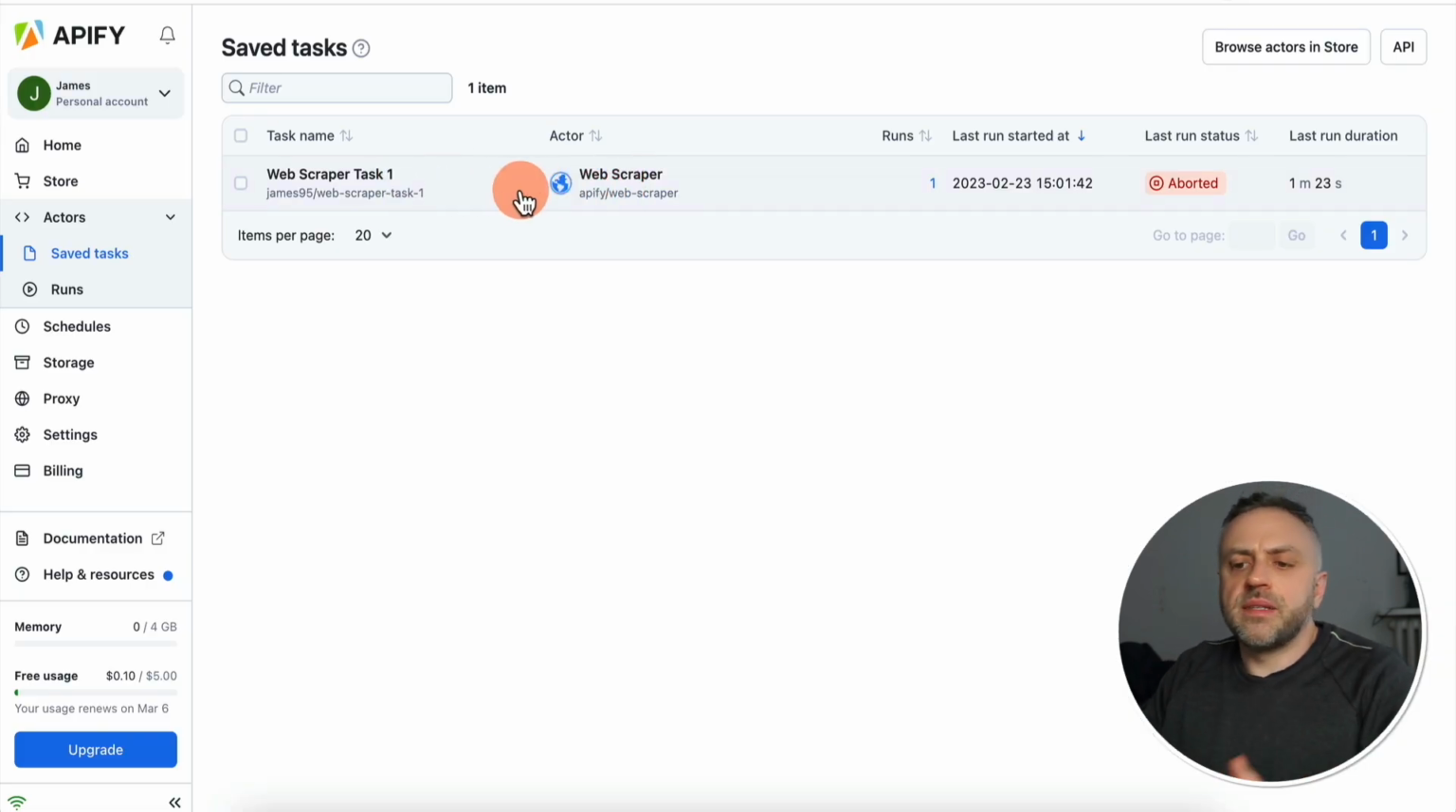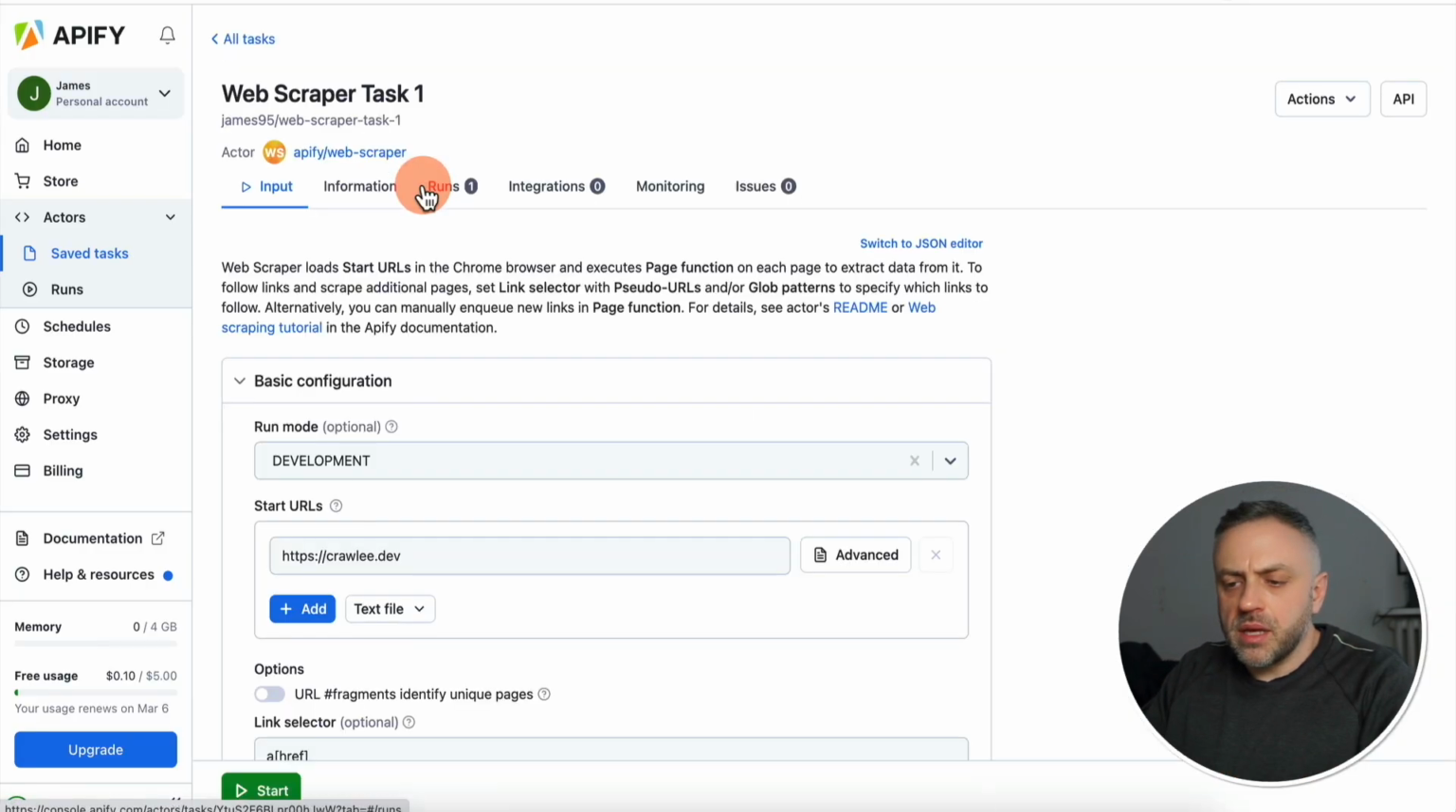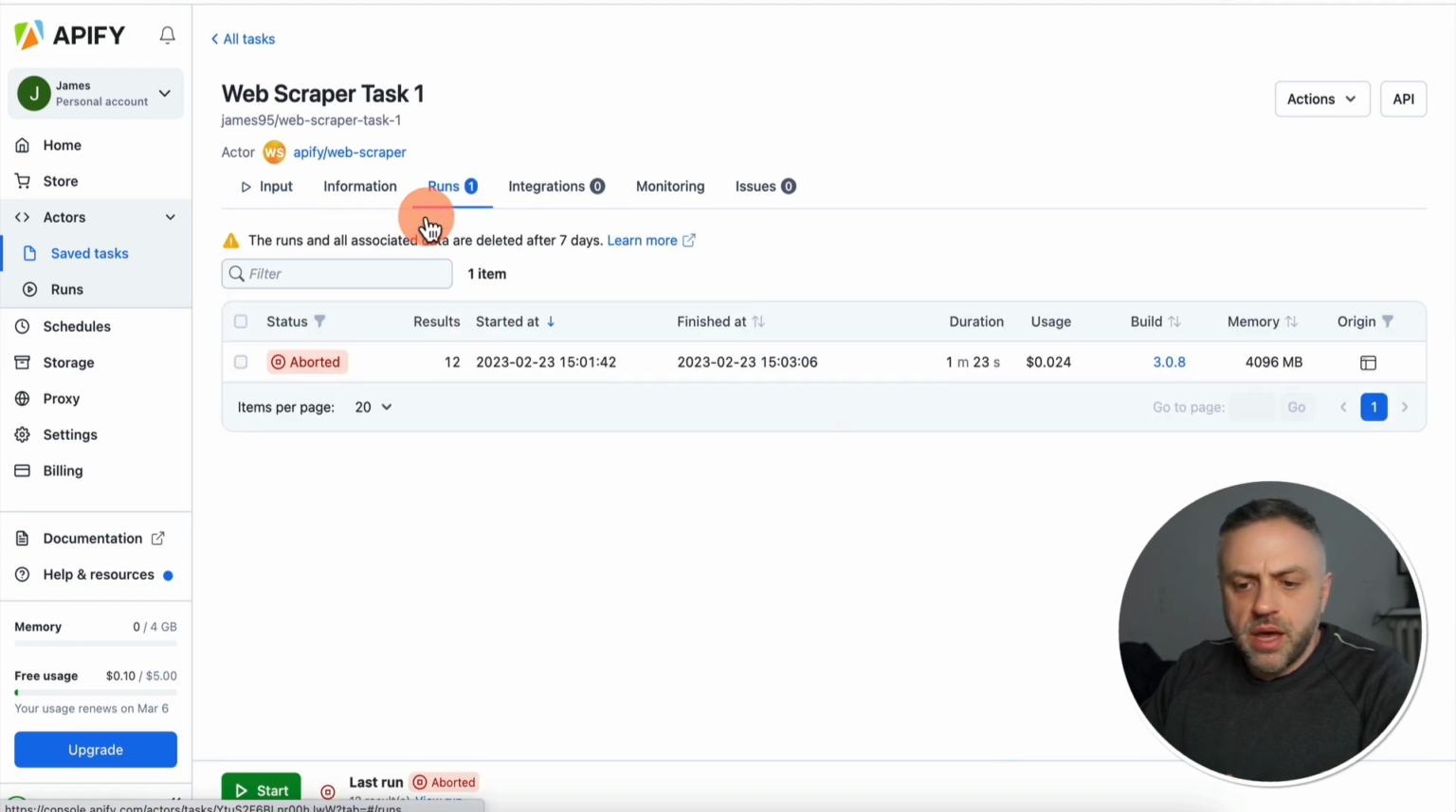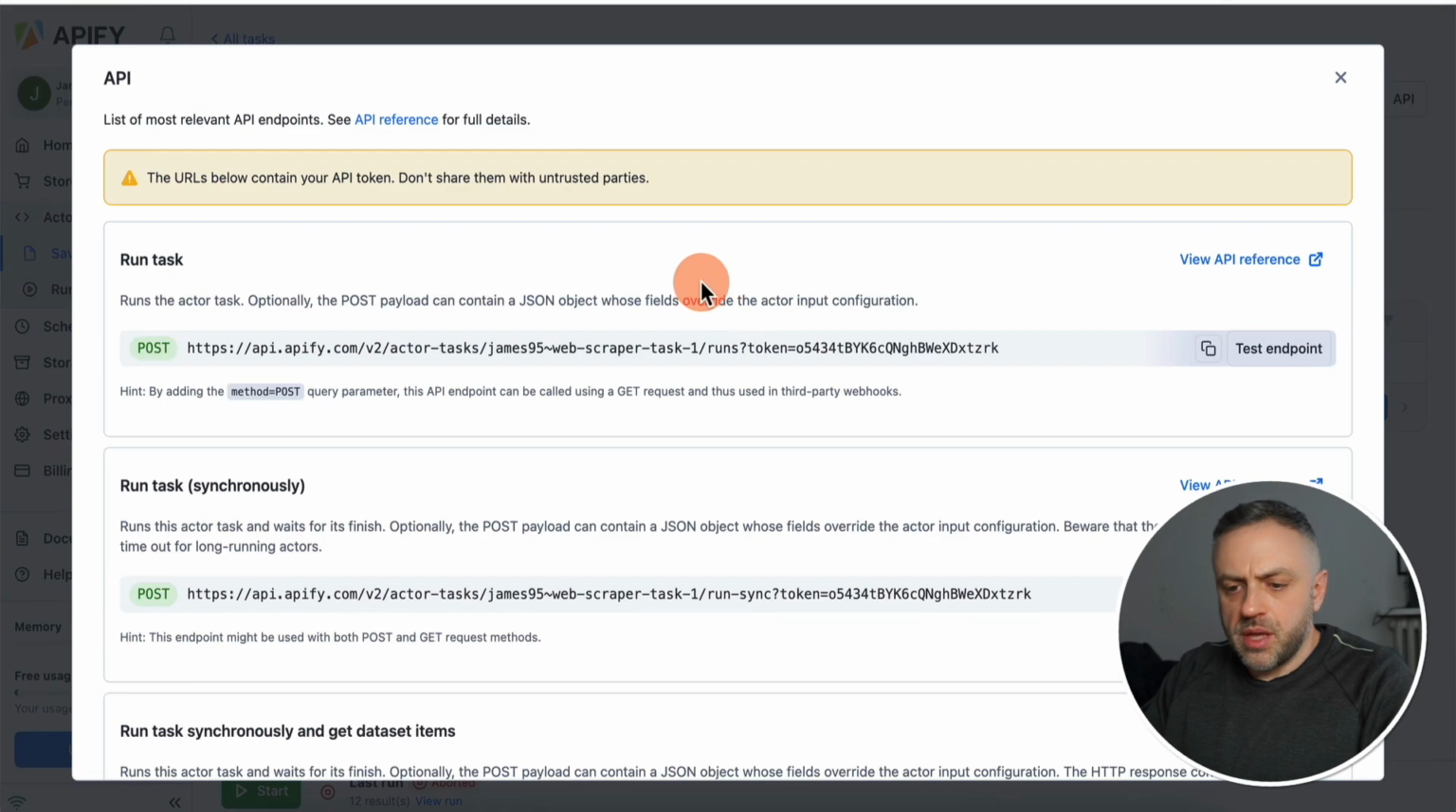I can go to one of my saved tasks here, right? I can click it, and remember, I had one run. I aborted it, right? Well, I can also get a list of that data here using an API. And this is going to give me all the information I need in order to get it from my app.